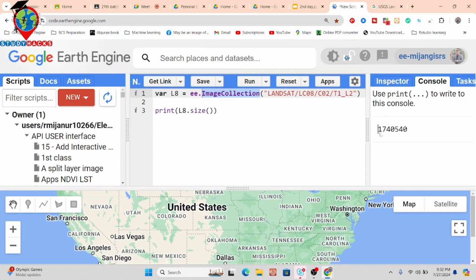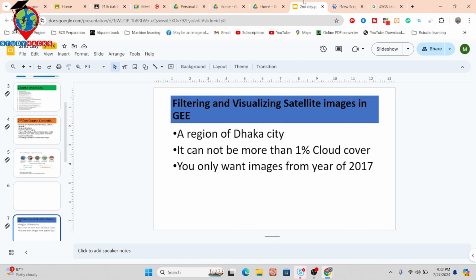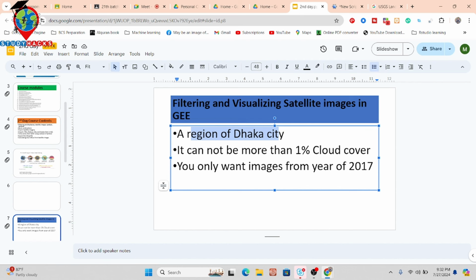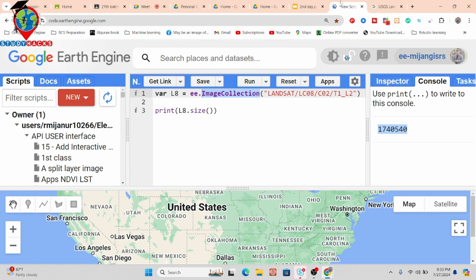So this image collection, now I want to filter. How can I filter? Mainly it depends on three factors. One factor is the region of interest, where you need this image. Another factor is less than 1% cloud cover, which is filtering by image properties. Another is a specific time period when you need this image. Using these three factors, I filter this full image collection.